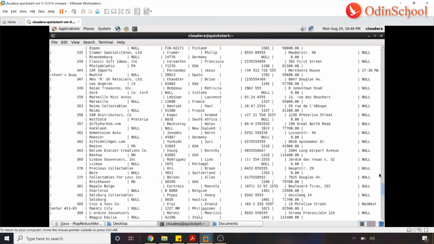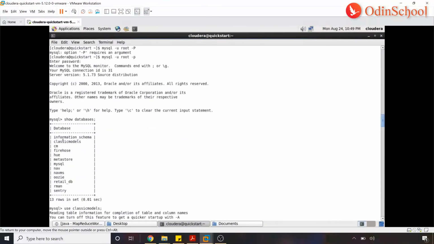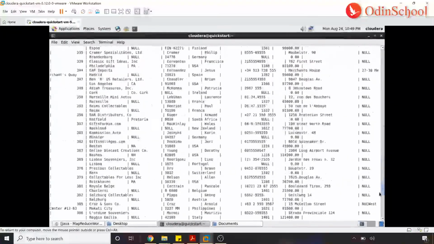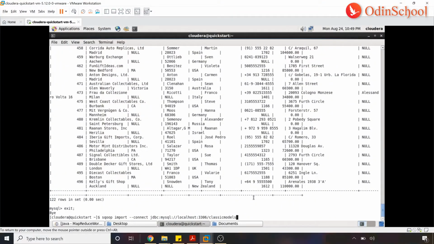So if you see over here, classicmodels is nothing but the database in your MySQL, and you are trying to access that particular database. Then hyphen hyphen username. Username is what Sqoop uses to log into MySQL. Here the username is root, as we had already logged in through root when we opened the MySQL shell. Then hyphen capital P, which will ask for the password as a prompt.